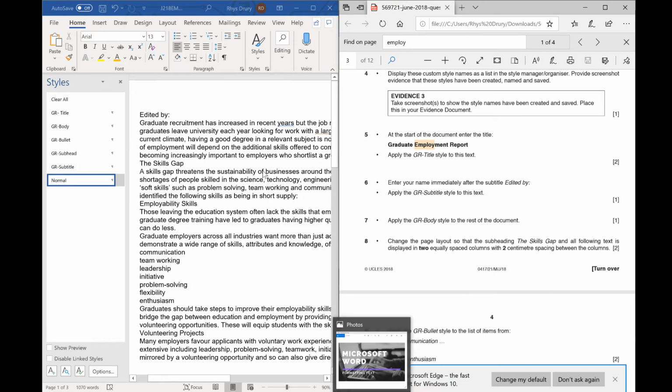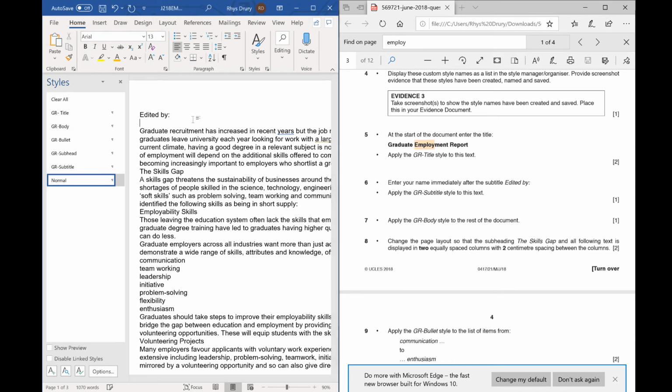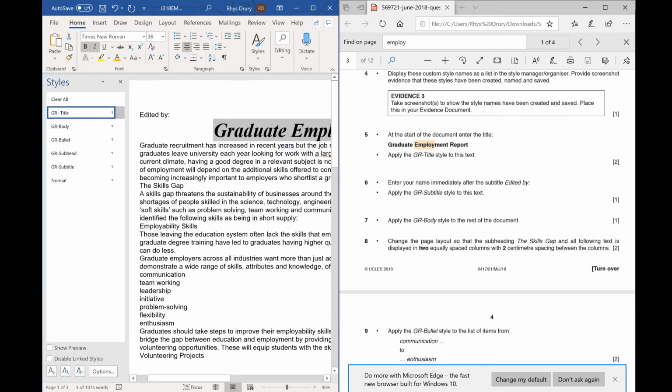Now what we need to do is start going through the next few questions, start applying these styles. So it says at the start of the document, enter the title, Graduate Employment Report. So I'll put Graduate Employment Report, and then I need to apply the GR title. So click there and click GR title.